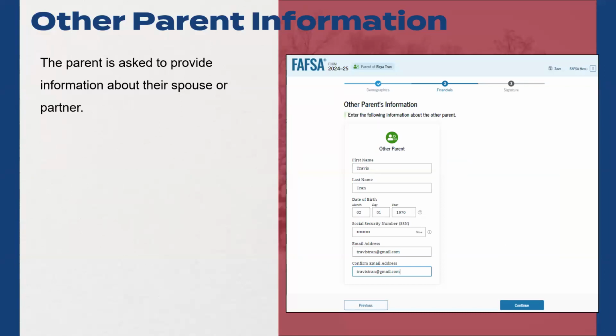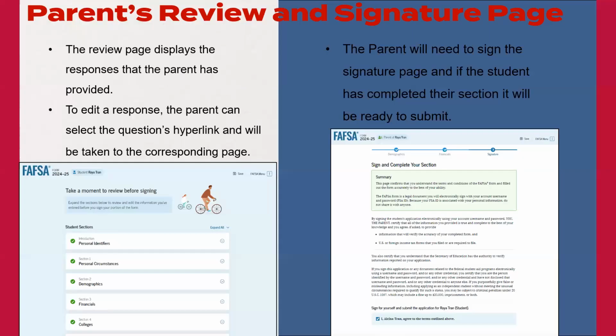Then it will go through and ask for your spouse. So if a parent is married, the spouse's information as well. And then finally, it will go through the same steps that the student did, where you can read through the answers that were provided. And then it'll give you the signature page as well. So read through the consent that you agree with the information that was provided and that you are signing it so that it can be submitted.